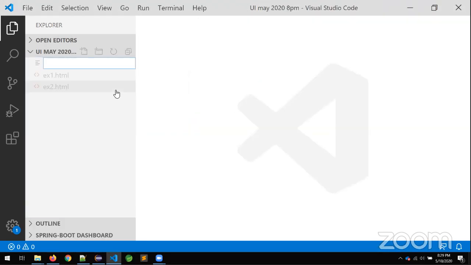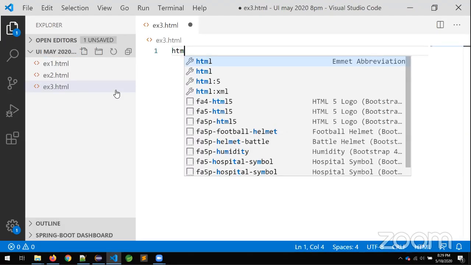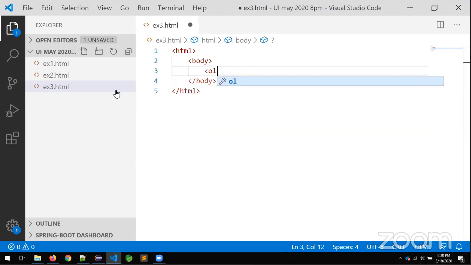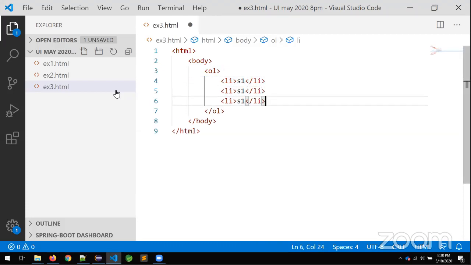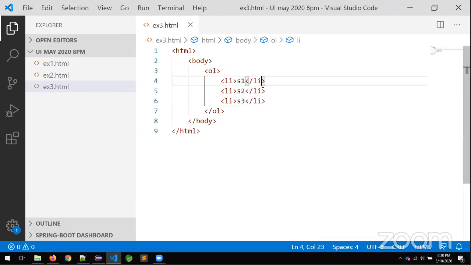Observe. What is the first one? Example3.html. Observe, HTML. Next one, what is the tag, sir? Body. Now you can see the beauty of our VS Code. It automatically suggests the tags also. No need to remember, sir. LI. What is the value, sir? S1. Likewise, I want to write the 3 values. Observe, S2. It is the last value, sir, S3. So I created the example.